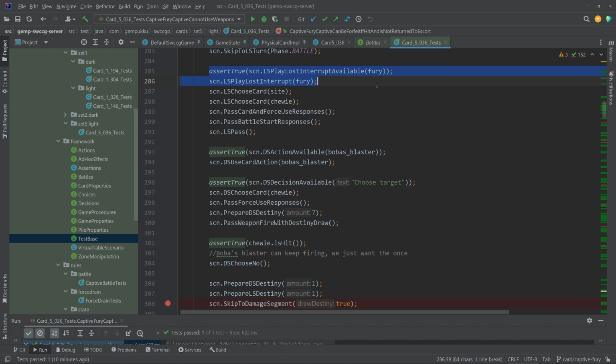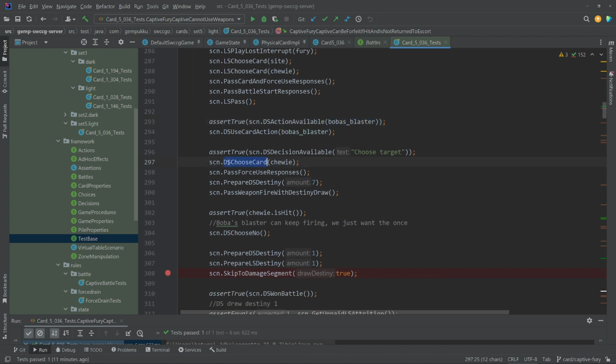And so after the battle has been set up by Captive Fury, we're then going to enter into the weapons segment. We're going to have the light side pass, and then we're going to have the dark side actually fire Boba Fett's weapon, right? It's one of the card actions you have available to you. So we tell dark side to use that card, Boba's blaster. And now we should be asked which target are you going to pick? So he's going to pick Chewie.